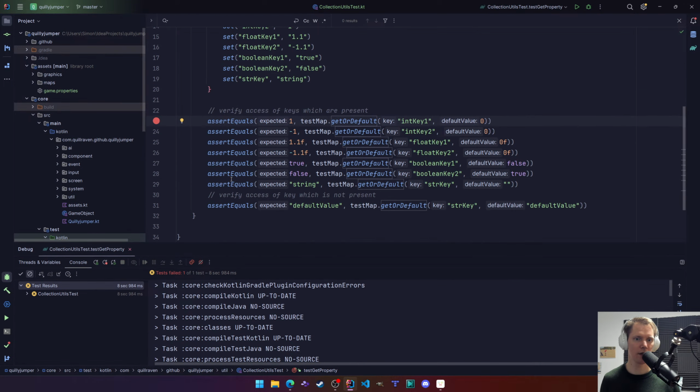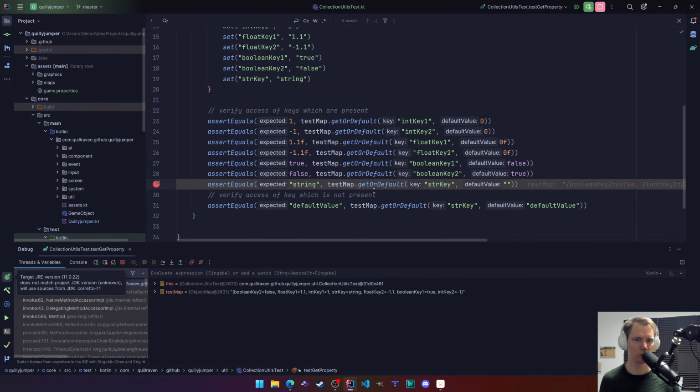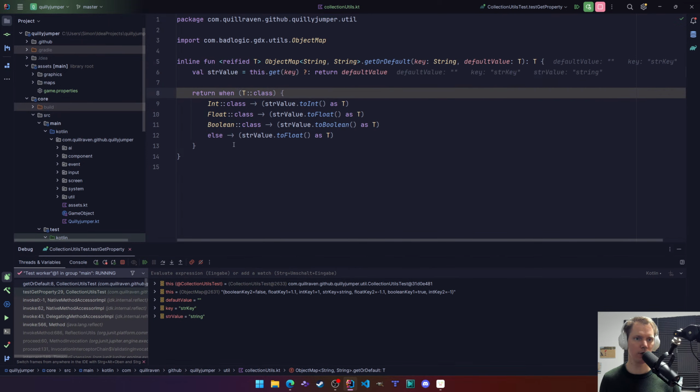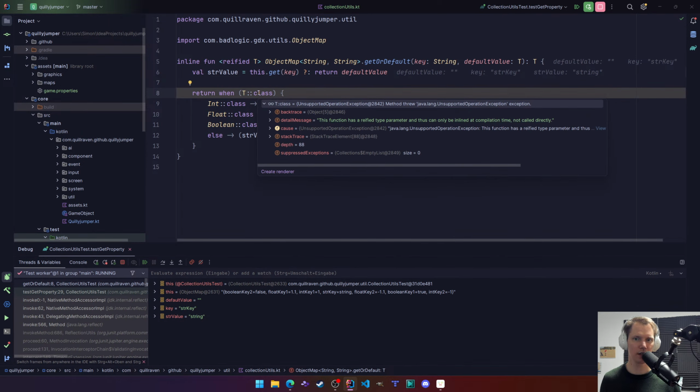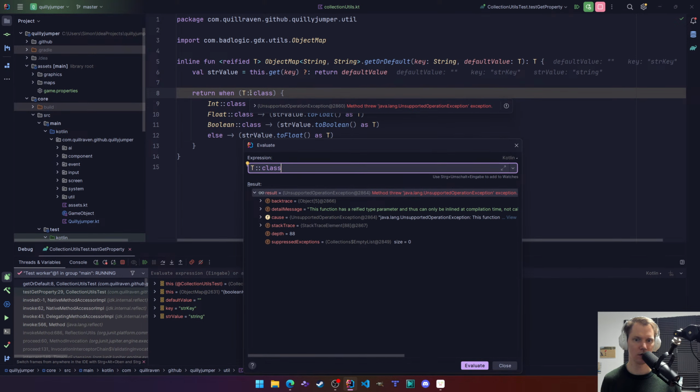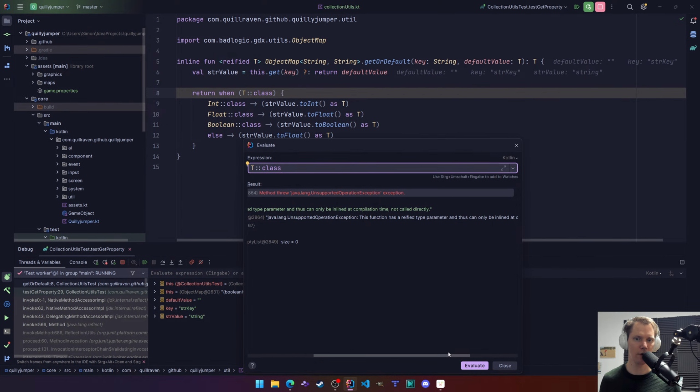Then one more time, let's go back. We know that all the tests above are currently passing, so we just want to debug this one. So we have the string value string, and the T class is... We don't see that. Why don't we see that? This function has a reified type parameter, and those can only be inline and compilation time, not called directly.